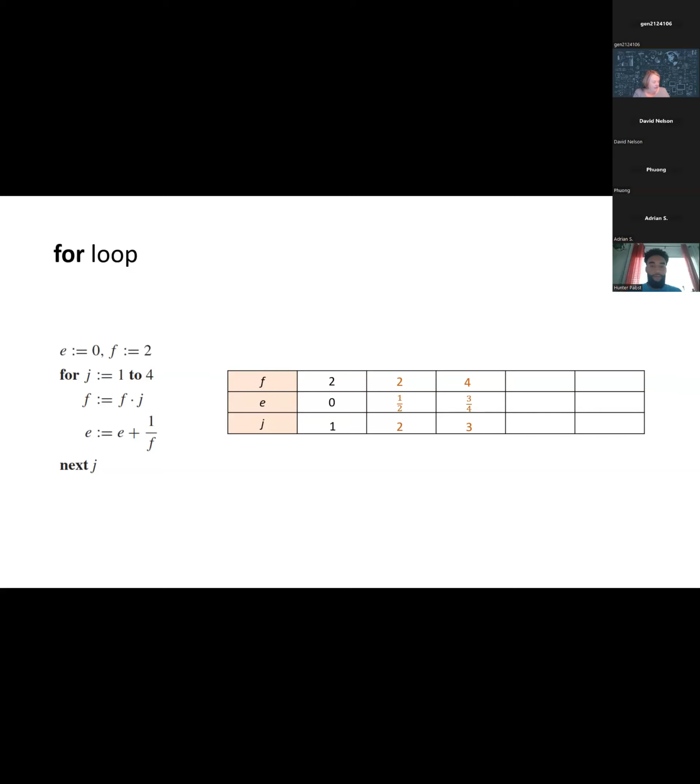Okay, go ahead and hit enter. Okay, looks good. I see a 10/12. 10/12 is fine. F is 12. Very good. So once my J increments to 3 and I go back into my loop, my F will become 12. My E will either be 10/12 or 5/6. Either one is fine.